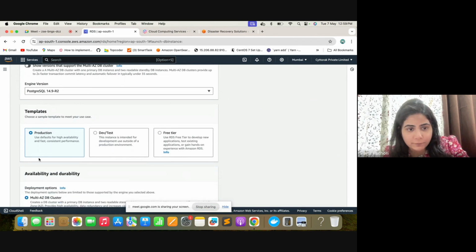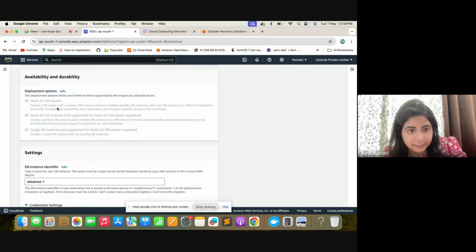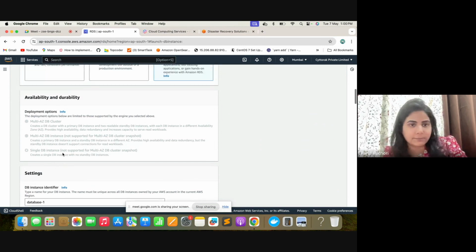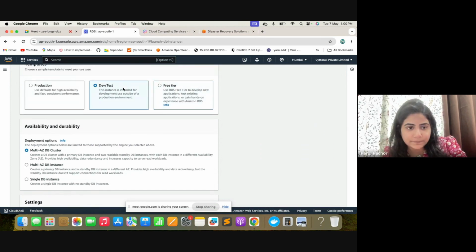I can go for which template I want to use. Do I want to have a test instance? I want to have a free tier. If you go for a free tier, it's going to be a very small instance, but you will have a lot of options like multi AZs and read replicas and everything completely disabled in these. Okay. So I'm creating a dev test cluster.